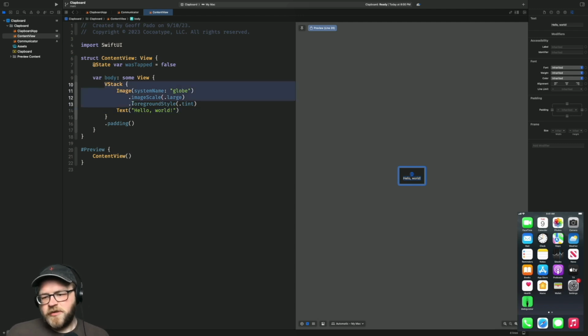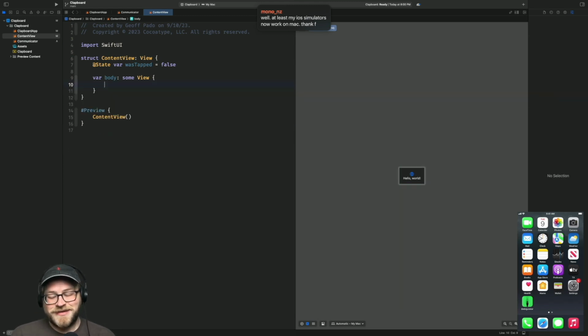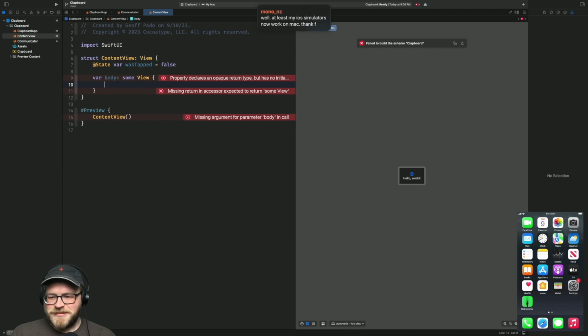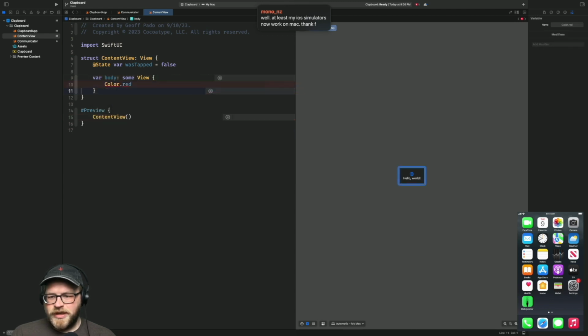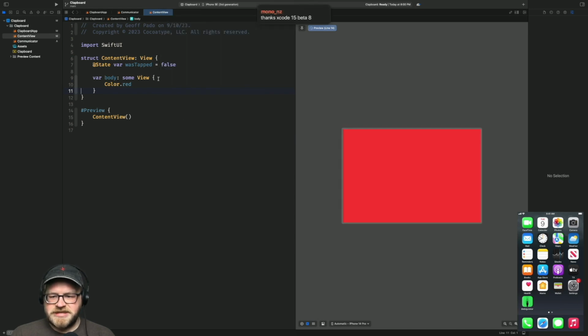So anyway, here's our whole view. We're just going to say that this is like a... At least your iOS simulators now work on Mac. That's good. Color dot red. Oh yeah, let's make this an iPhone simulator. Thanks Xcode 15 beta 8.